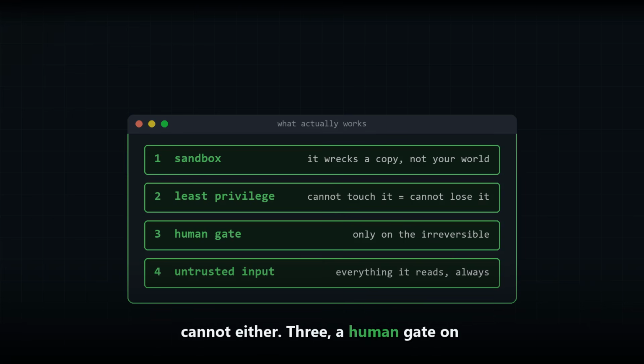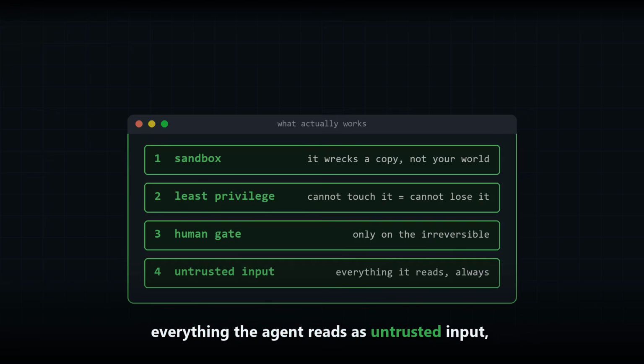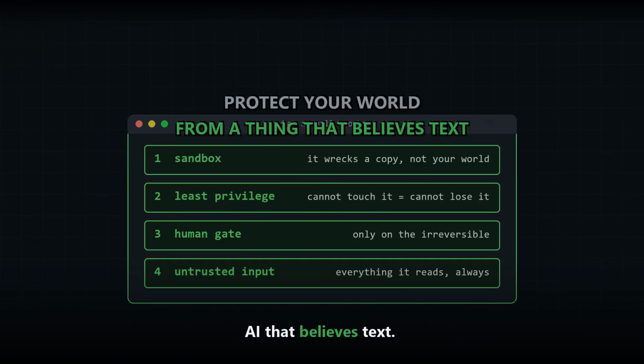3. A human gate on anything irreversible. Not every action, or you will click yes and never ask me again, and we are back where we started. Just the ones you cannot undo: sending, deleting, deploying, paying. And 4. Treat everything the agent reads as untrusted input, the way good engineers already treat user input on the web. If you remember one thing, make it this: you are not protecting the AI from bad text. You are protecting your world from an AI that believes text.